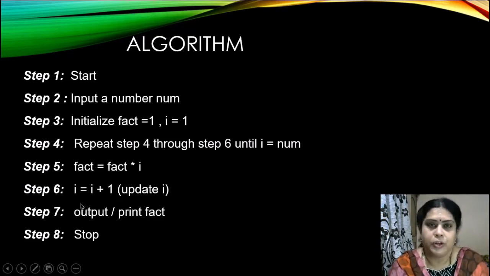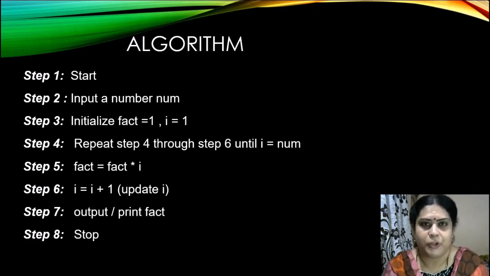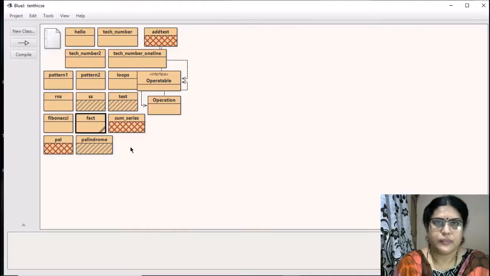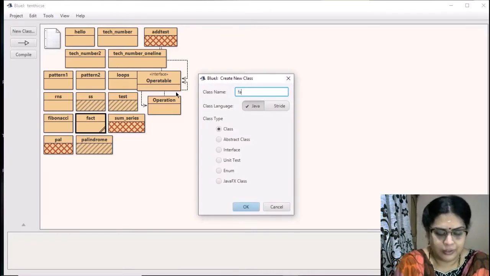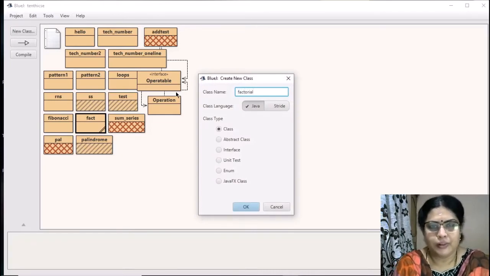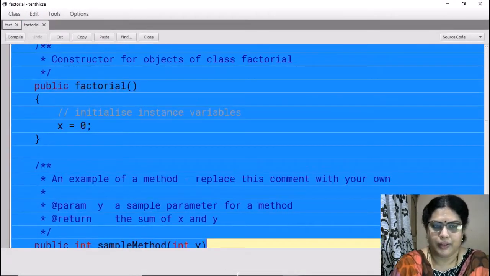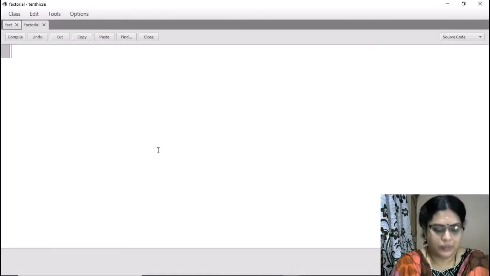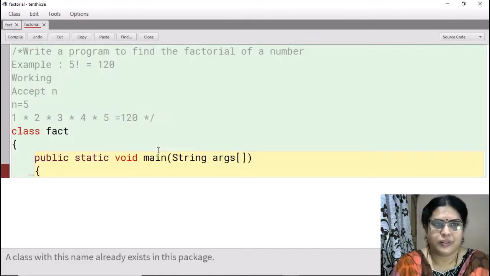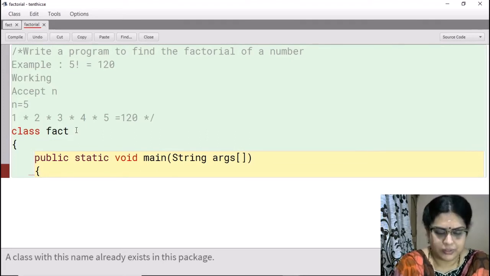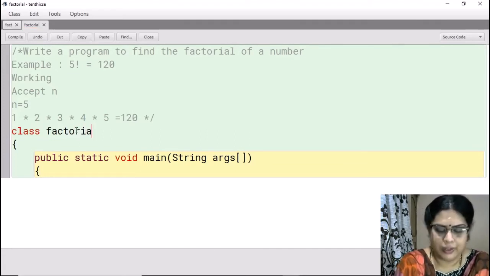Now we will go to the BlueJ editor. As I type the program, I'll explain the different steps I have put in here. I've opened the BlueJ editor. Now we will create a new class called Factorial. Here I double click on this Factorial, select all, delete, and then I start with the BlueJ program. I've just given the starting here. So I have a class called Factorial.